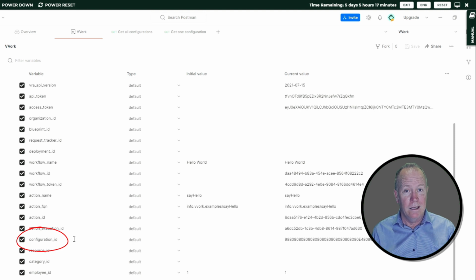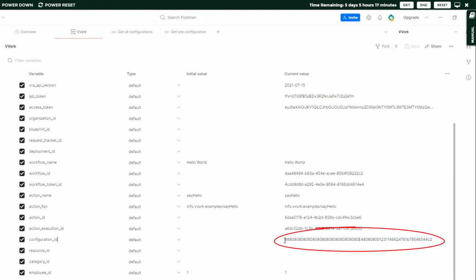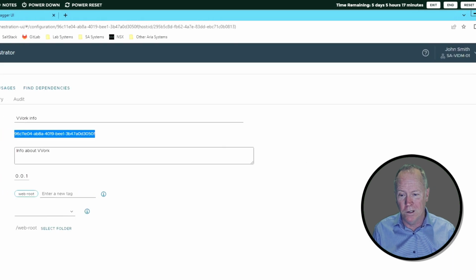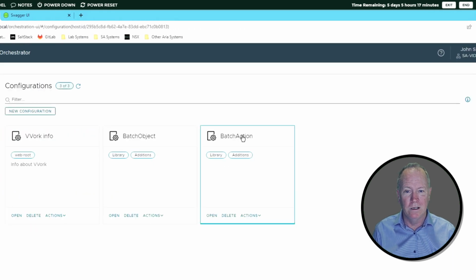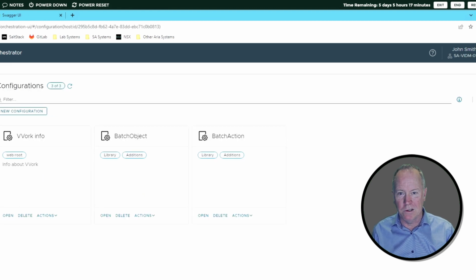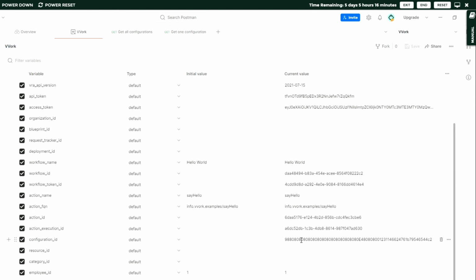Now, you'll notice that something has automatically set the value of this Postman variable called configuration ID to the ID 9880808 blah, blah, blah. This is actually the ID of the first configuration. Again, back in Orchestrator, the first configuration over here, called batch action, has that as its ID. So perhaps you're asking yourself right now, how did this Postman variable get set up automatically? It's exactly what we need to do a get one configuration REST request, but how did this get set?